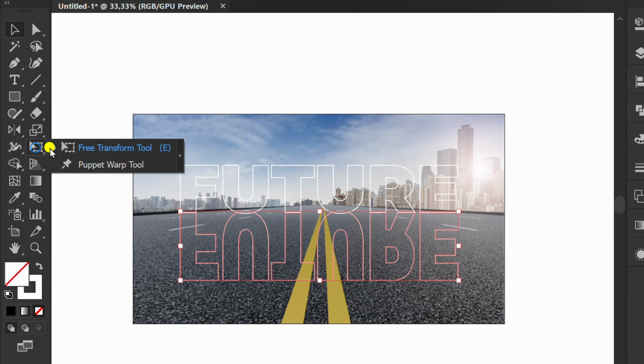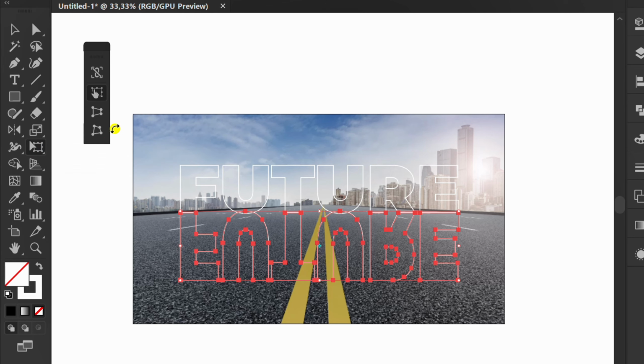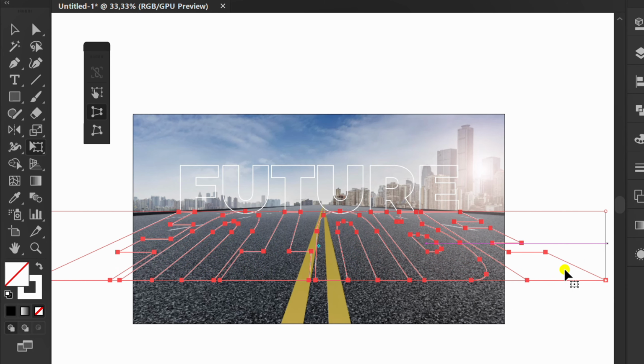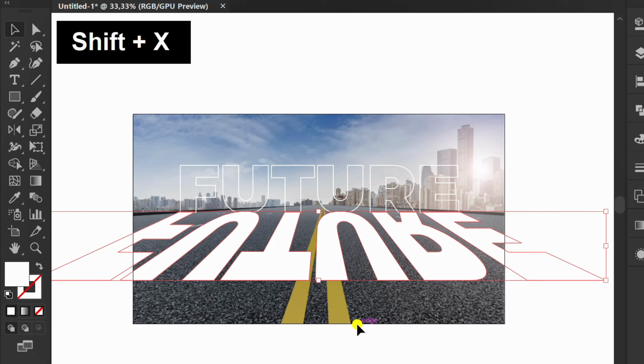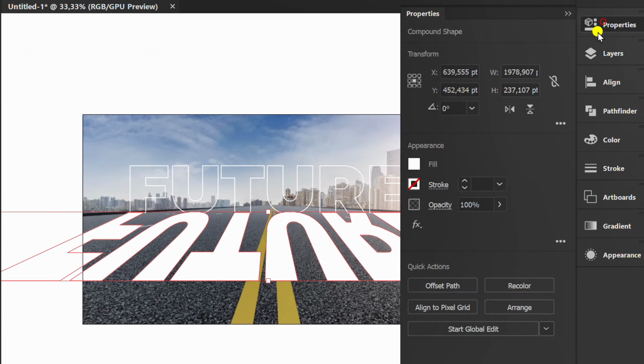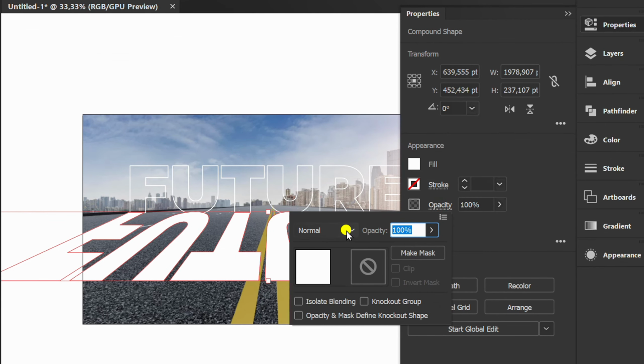Click the free transform tool and select perspective distort. Make it like this. Press Shift X. Then set the opacity to overlay.